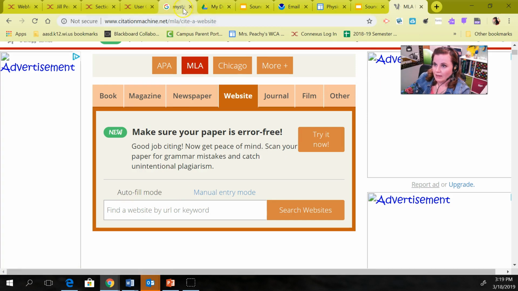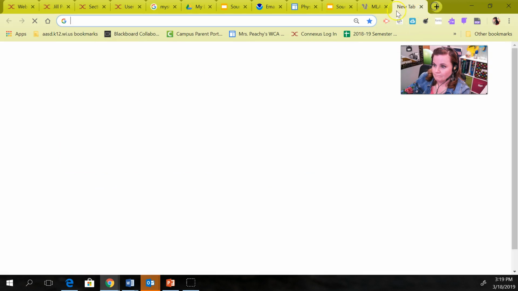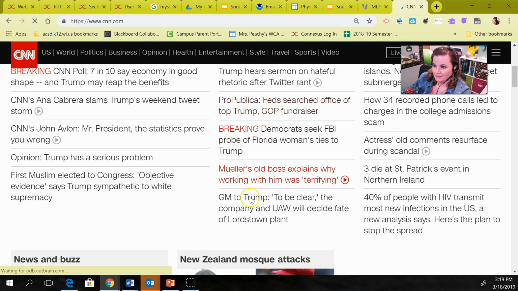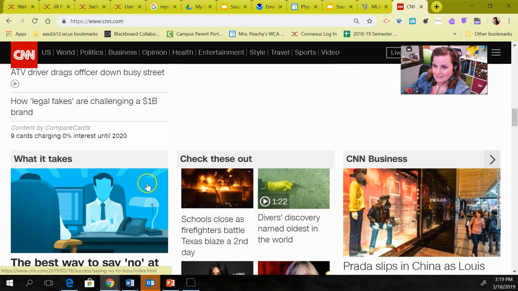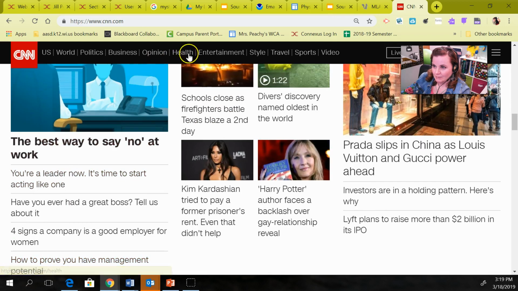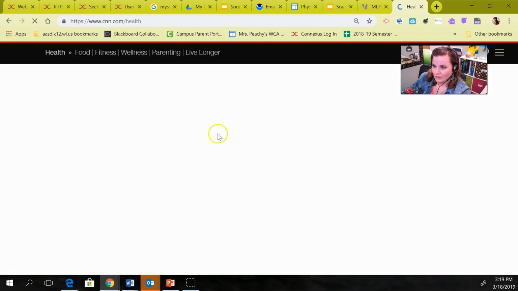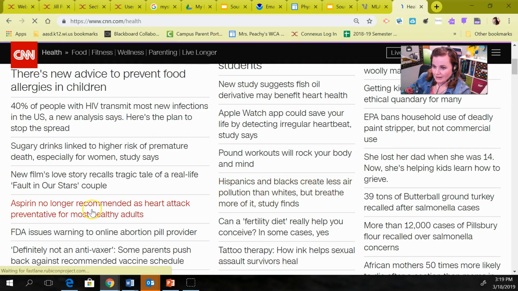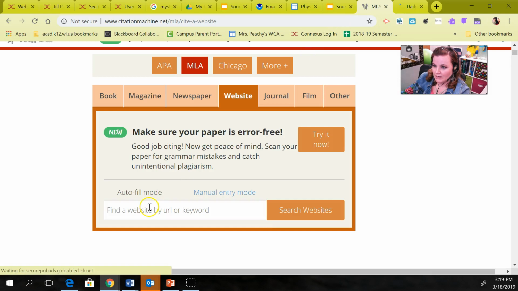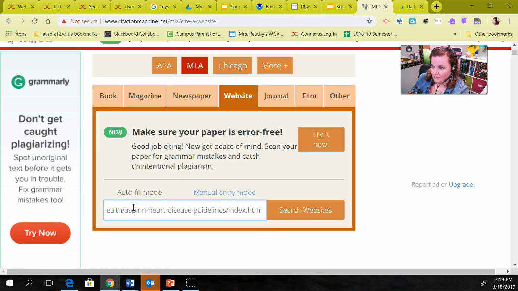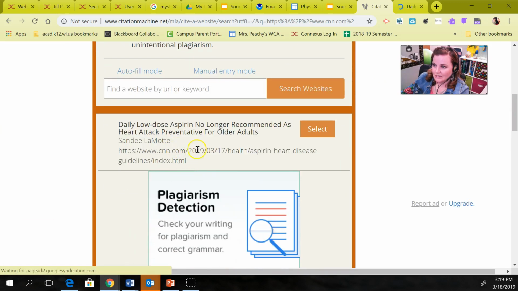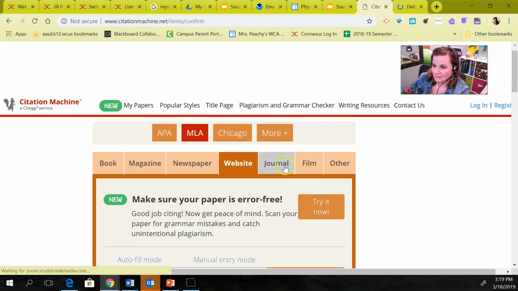So for example, let's say I just pick a CNN article or something. I don't know if any of these are interesting CNN articles that I would like to use, but let's just say I pick something on health and I talk about aspirin here. This is that article about aspirin, and I copy it. I can put it right in my citation maker, and it will create the citation for me. So I can select this as my article.